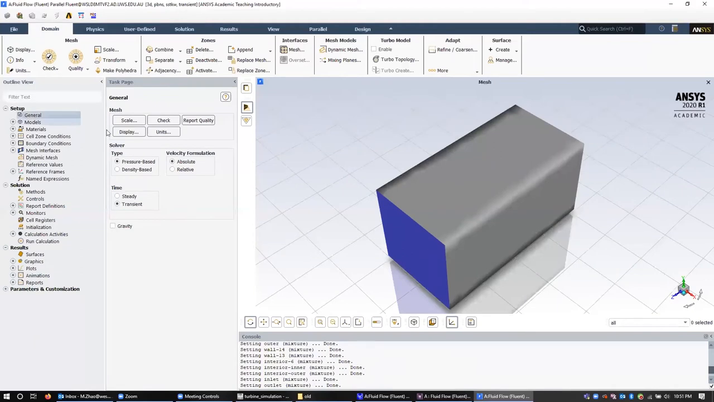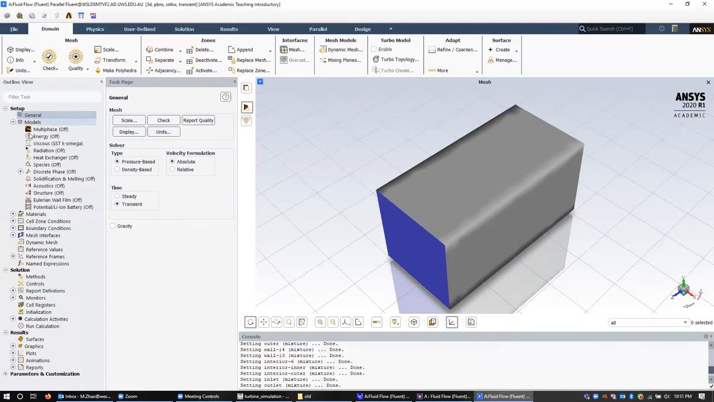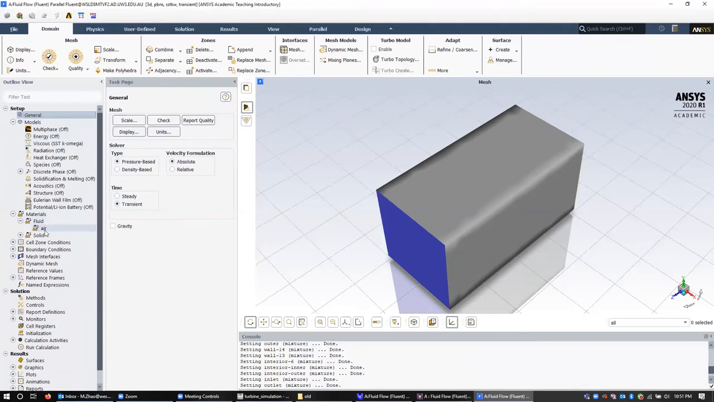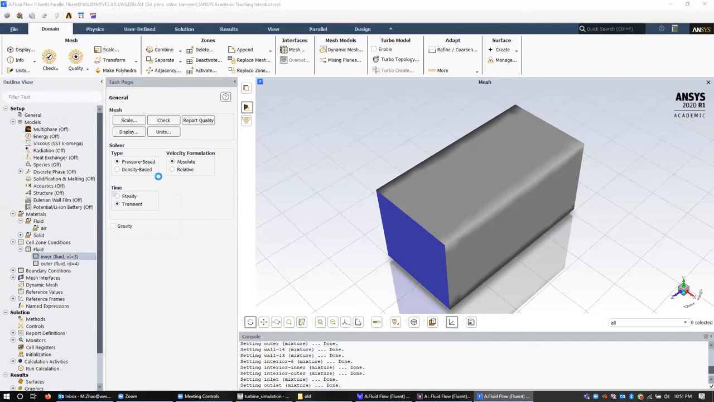In the general part, I choose transient flow. Must be transient flow because the turbine is rotating. Models. So I just use the SST k-omega model. Materials. Fluid. It is air. And cell zone conditions. So this inner part, if you double click it, it is air.